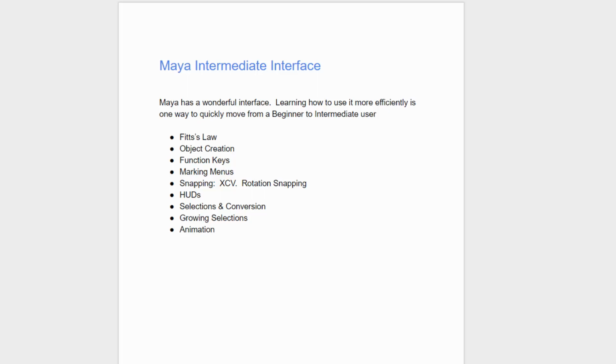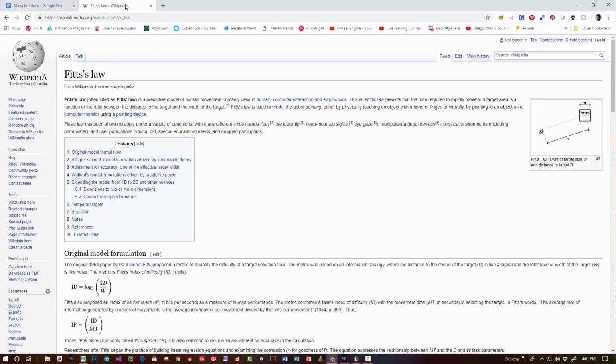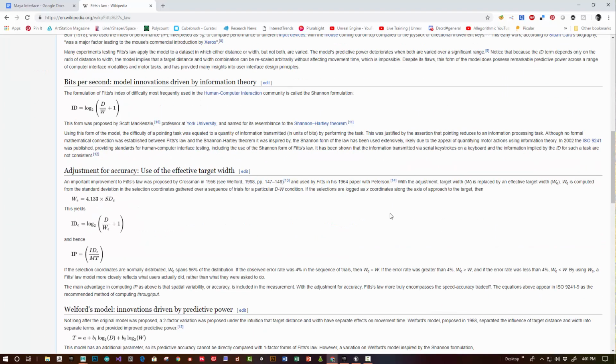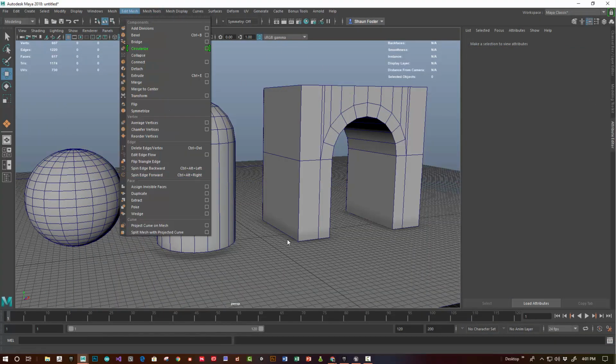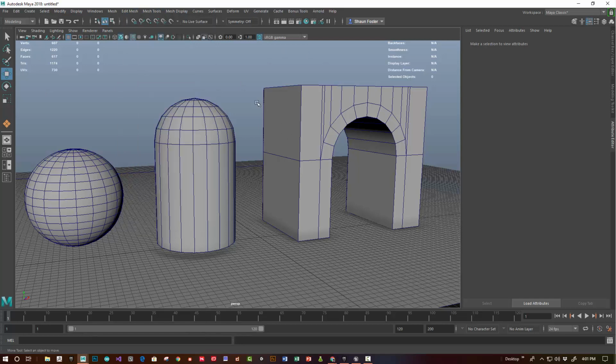Now, the first thing I want to talk about is a thing called Fitts's Law. If you go to the Wikipedia page, it's basically a law that predicts how efficiently you are able to use an interface or how efficient a process is. There are a bunch of mathematical functions, but the long and short of it is that the smaller the target or the more steps in a process that you have to take, the less efficient you're going to be. So how can you be more efficient?